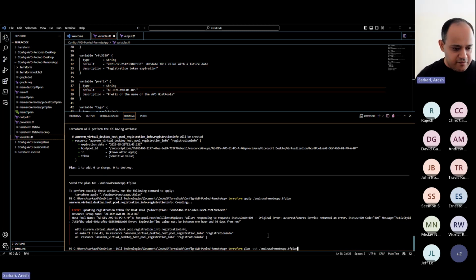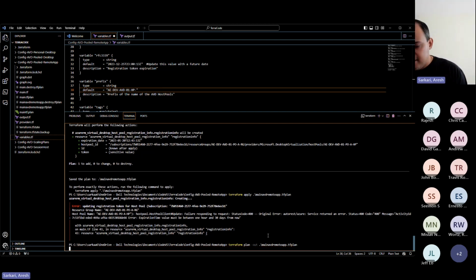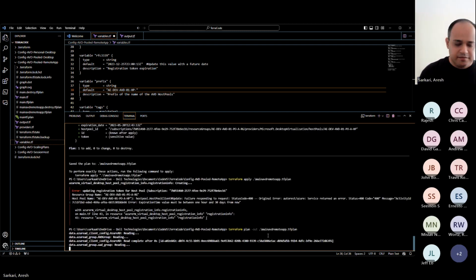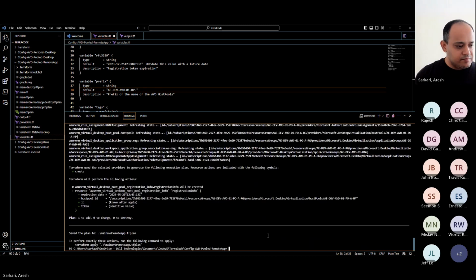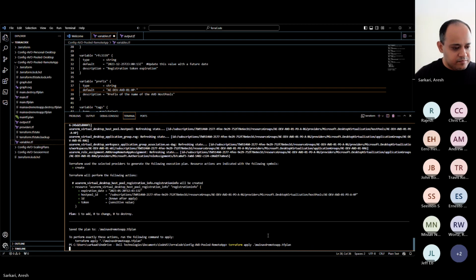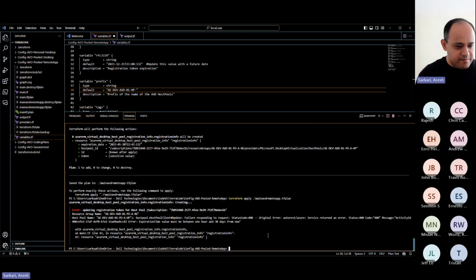Okay, let's see if this works out. Once again, plan as you made the changes, and then apply. Okay, now failure response status for this: service returned 400 activity ID. Expiration value must be between 1 hour and 30 days from now.